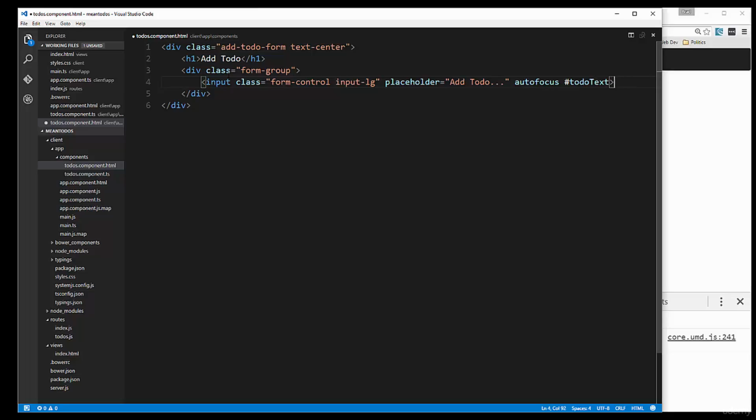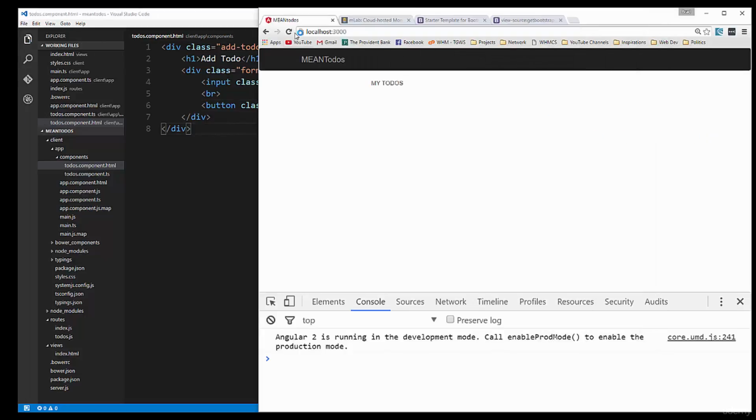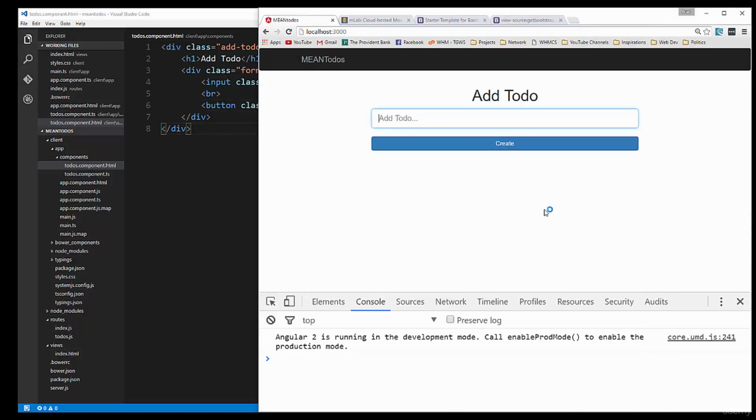Alright, so that's the input, and then we'll have a line break and then a button. Okay, button will have a class of BTN and BTN primary, and let's also do BTN block. Alright, and the button will just say create. Alright, let's save that. Okay, so there's our form.